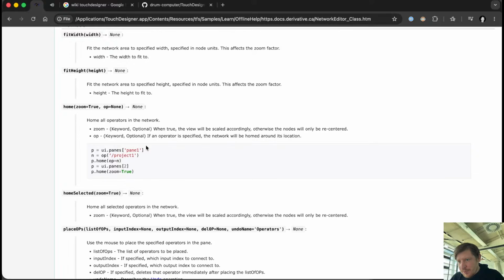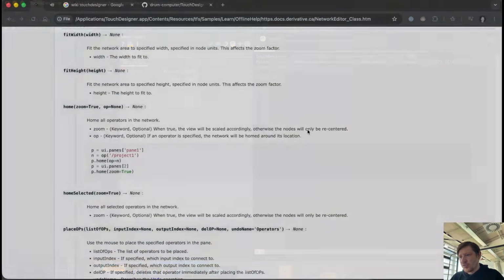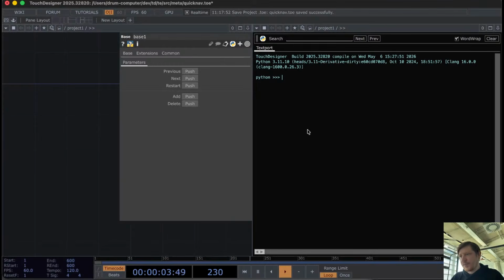UI panes. Okay, so P equals ui.panes[0], which means that would be the left pane because it was created first. So it would be in the list of panels the 0th panel, right?